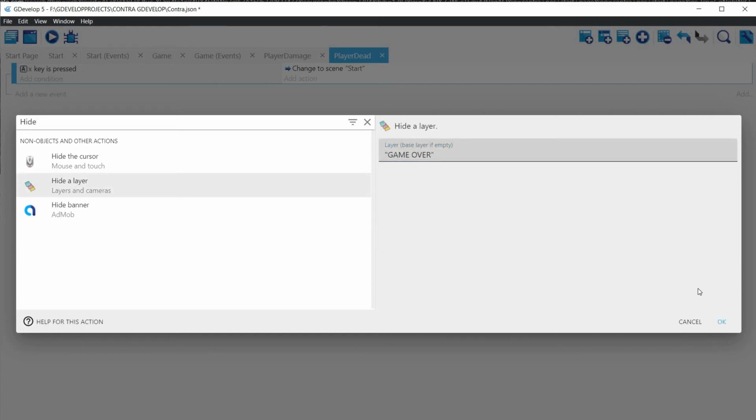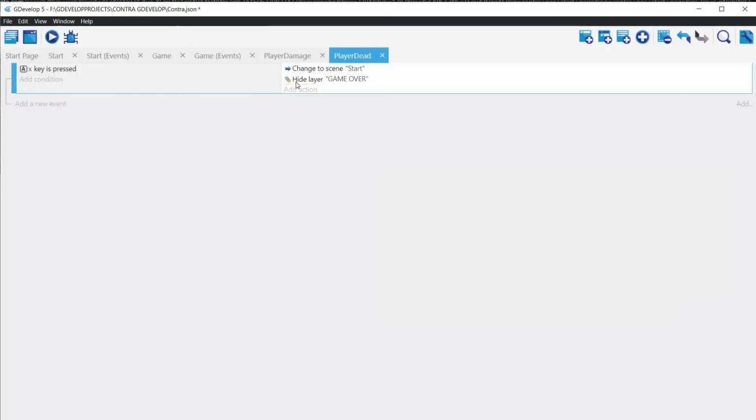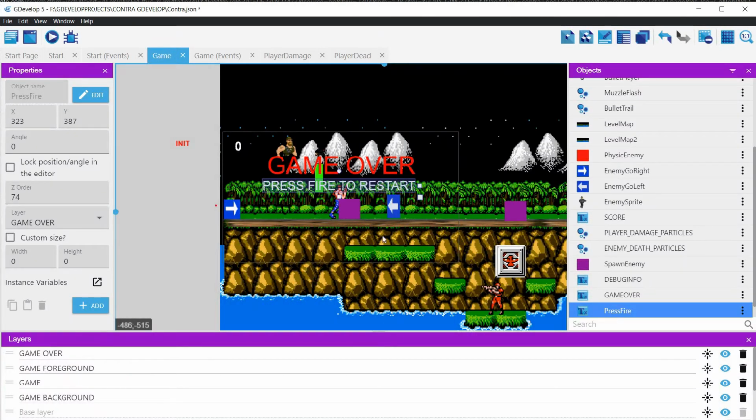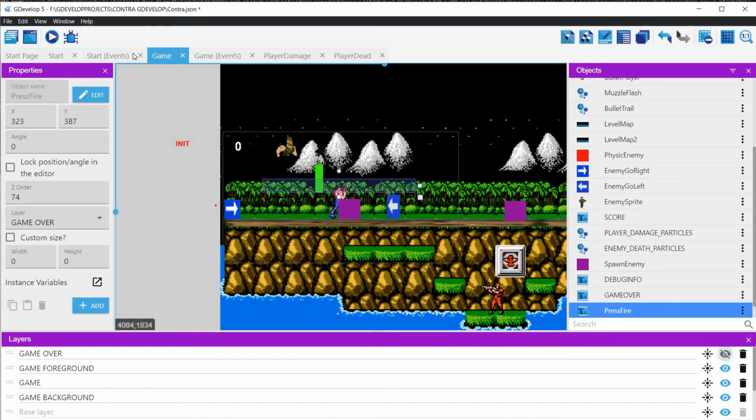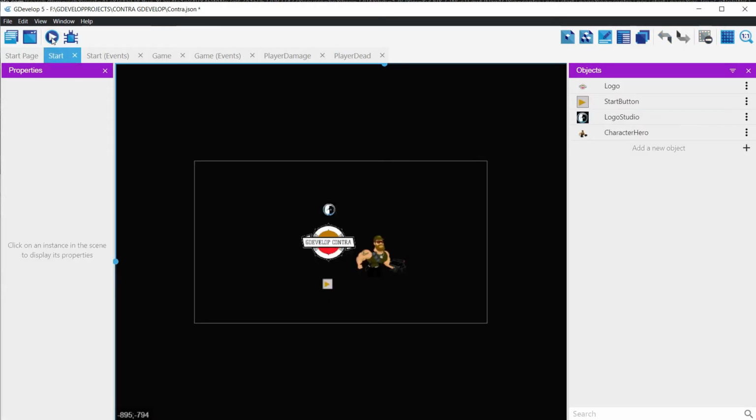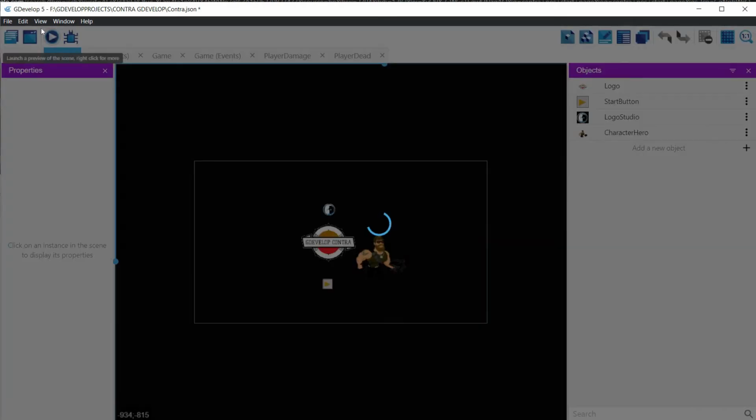Before testing, let's check if we are hiding the layer Game Over. So, let's go to the game scene view, and check if the layer is set to Not Visible, indicated by the small eye-like icon being disabled and in a gray color. If enabled, with the color blue, click on it to disable it. The color will change from blue to gray. Go to the start scene and run the game to check it from the beginning.